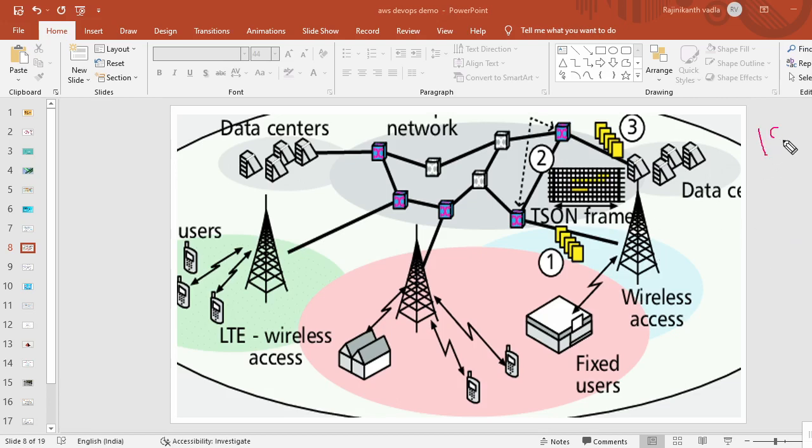From internet service providers. Who are the internet service providers in India? Airtel, Jio, BSNL, Tata, Vodafone. These are internet service providers. Worldwide, we have AT&T, Tata, Verizon.